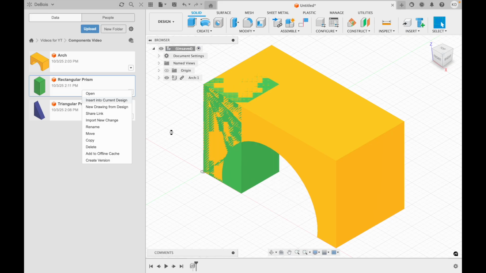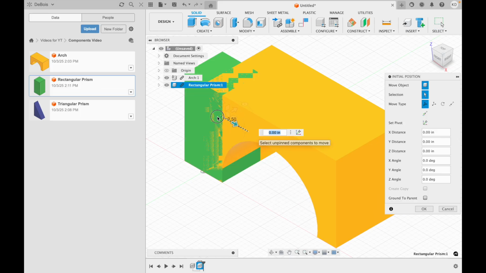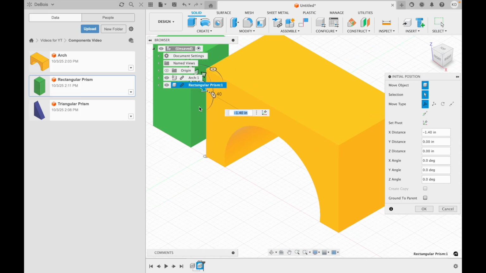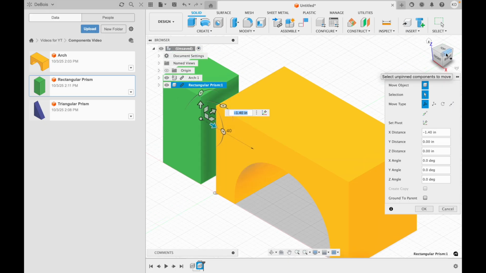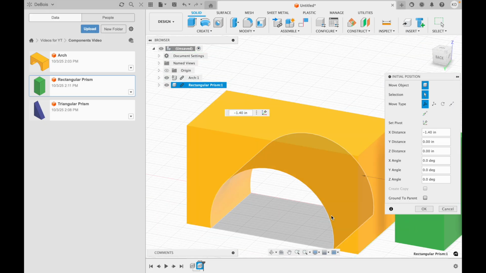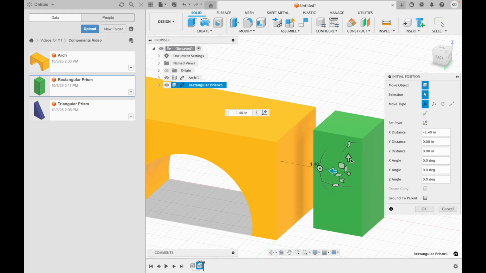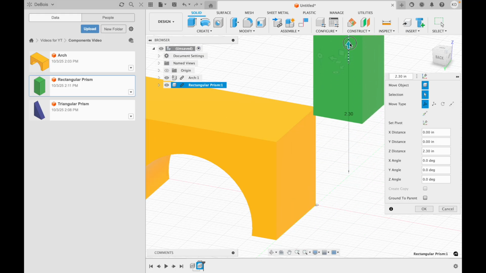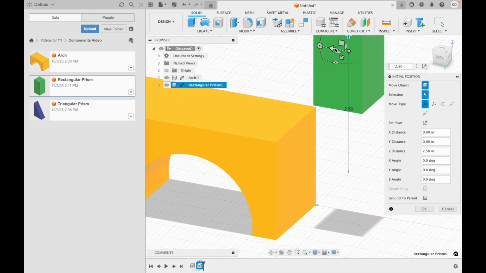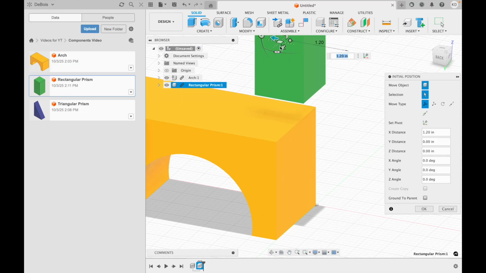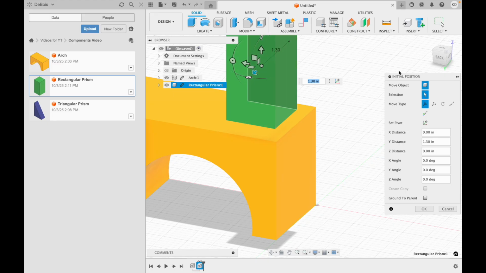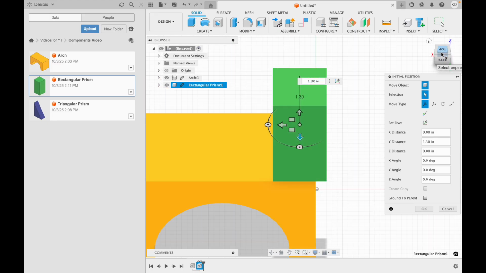Now, if you want to add multiple components, you can, right? And all you got to do is do the same thing, right? And then you can position it to where you want it to be, and Fusion will help you through it because there will be these arrows and stuff that help you do it. And at the end of it, it's basically a game of figuring out where you want it to go. But yeah, inserting a component into Fusion is really simple.